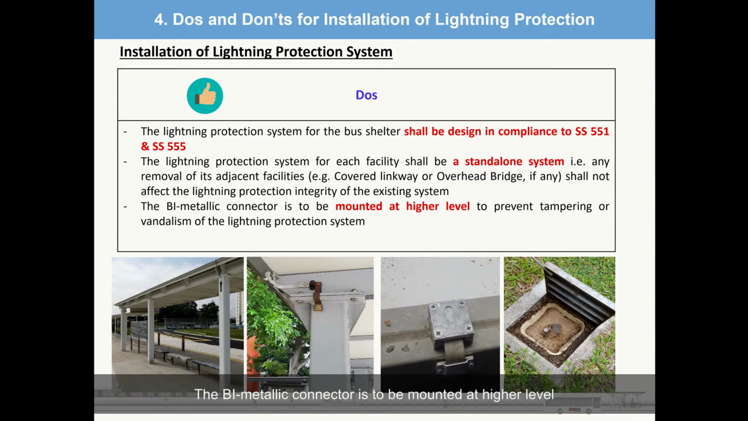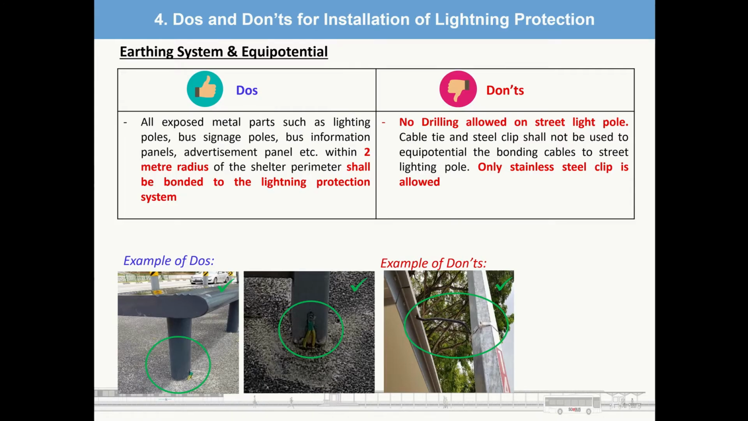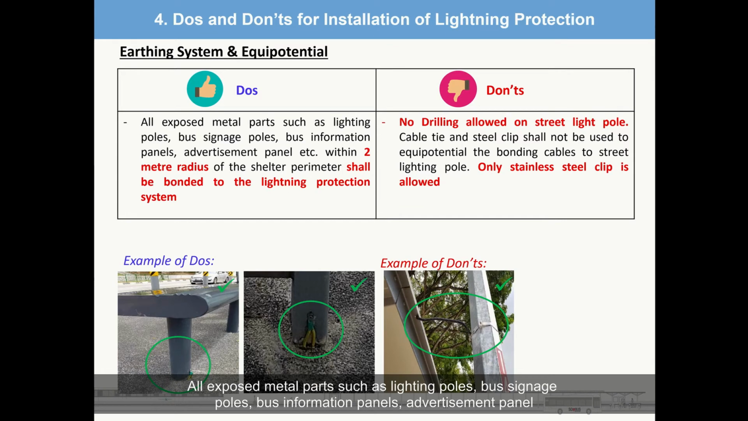The bimetallic connector is to be mounted at high level to prevent tampering or vandalism of the lightning protection systems. All exposed metal parts such as lighting posts, bus signage posts, bus information panels, advertisement panel, etc. within 2 meters radius of the shelter perimeter shall be bonded to the lightning protection system.